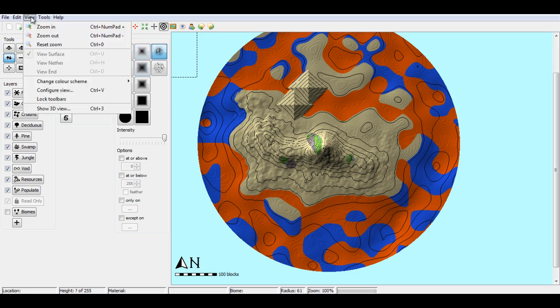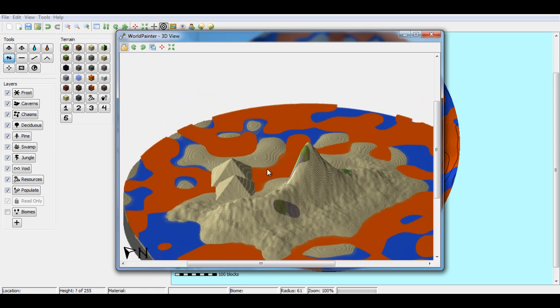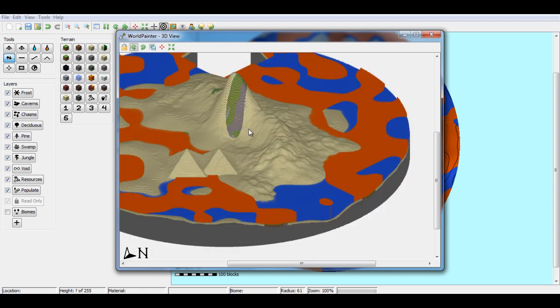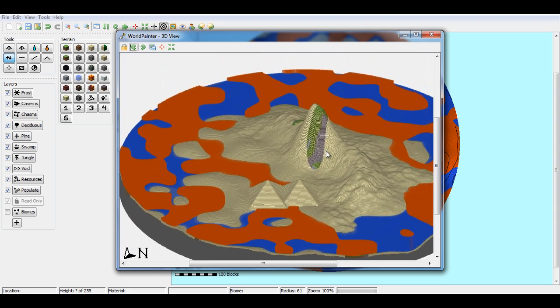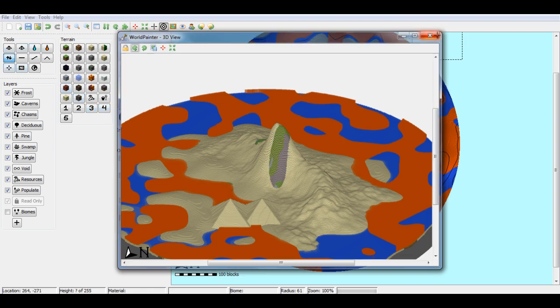And something I want to introduce to you is this here, the Show 3D View. And it gives you a nice sort of overlay. It's not perfect, it's not great graphics, and there's no shadows, but it looks pretty awesome and works very well just to show you what you're doing.